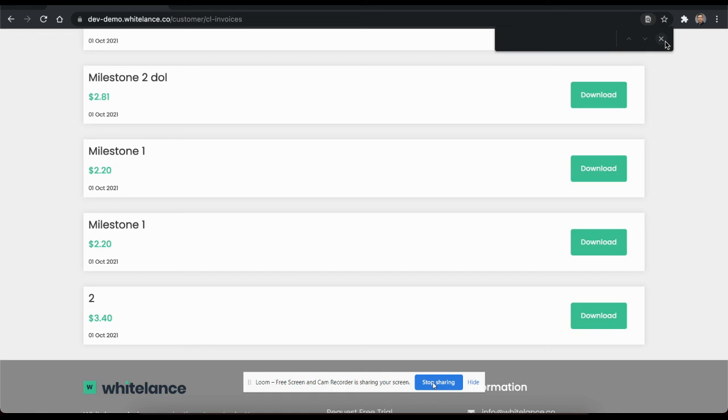anyone at the Whitelance team, and we can enable that feature for you to activate on your admin dashboard.